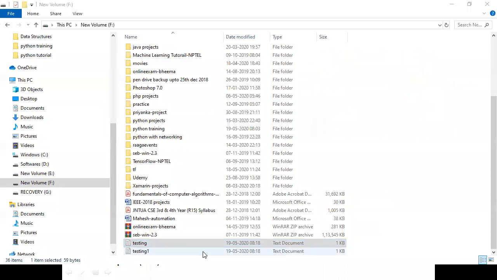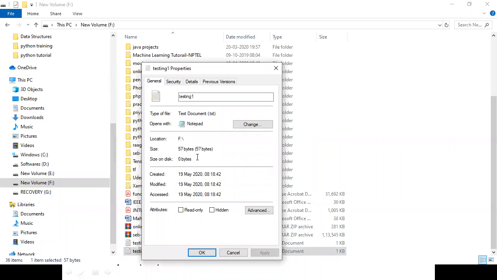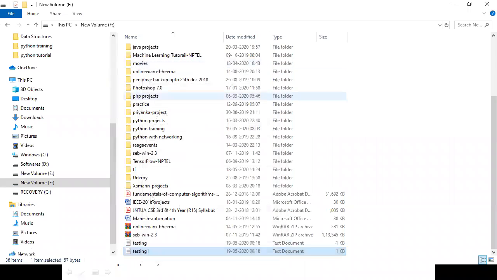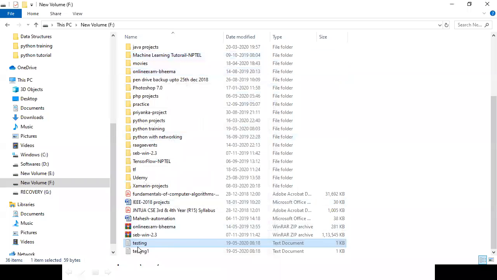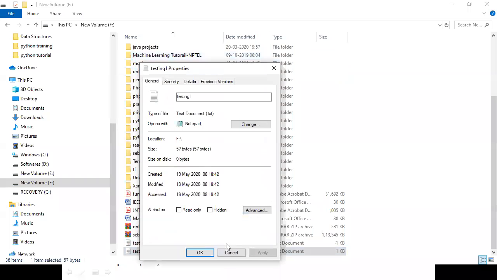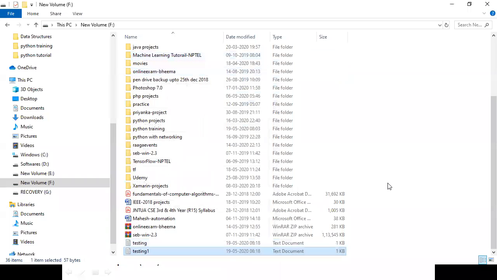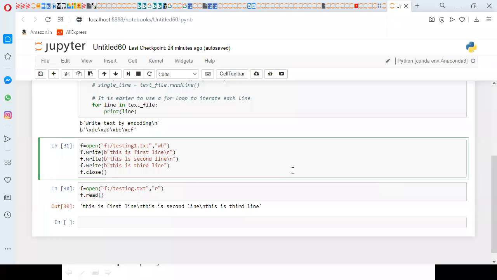59 bytes, 57 bytes. So observe that the first one is having 59 bytes. Second one is having 57 bytes. Still, if you require differentiation, if you want to differentiate it, we'll go with numeric data.